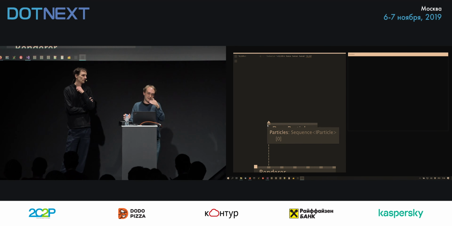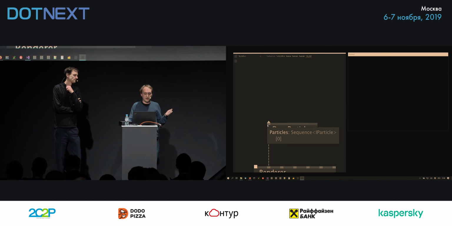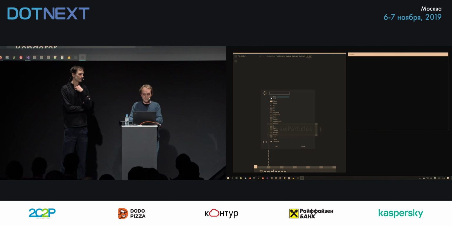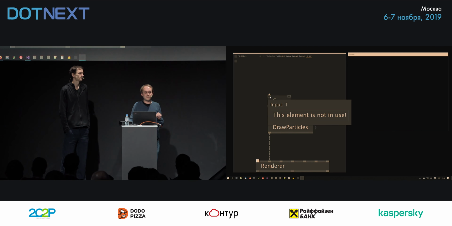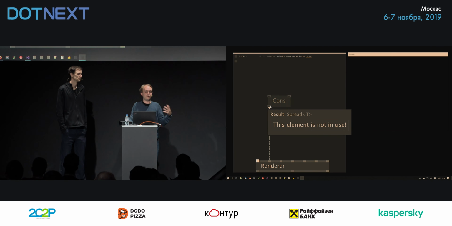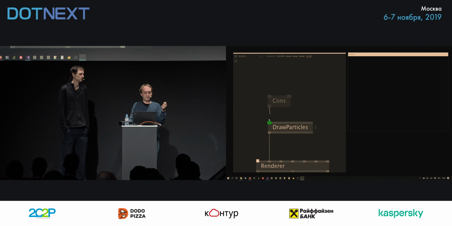I now have multiple options. I can create a list, for example, and add, or there's a convenience node for that, which in our case is called cons. I take spread here, which takes two types and creates a spread, or a list, of those. So I connect it here. Bam, I have an error because I'm feeding it two nulls here.